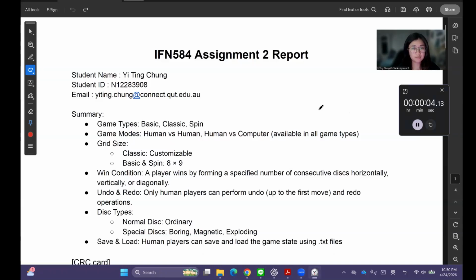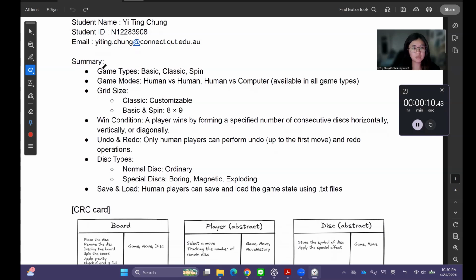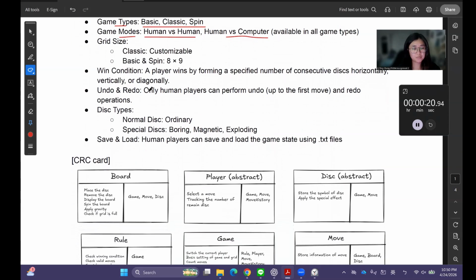Here is the IFN584 assignment 2 video record for the lineup game design. Here's the summary about the types, including basic, classic, and spin. For the modes, including human versus human and versus computer. And for the extra functionality, including undo and redo, and also the save game and load game.